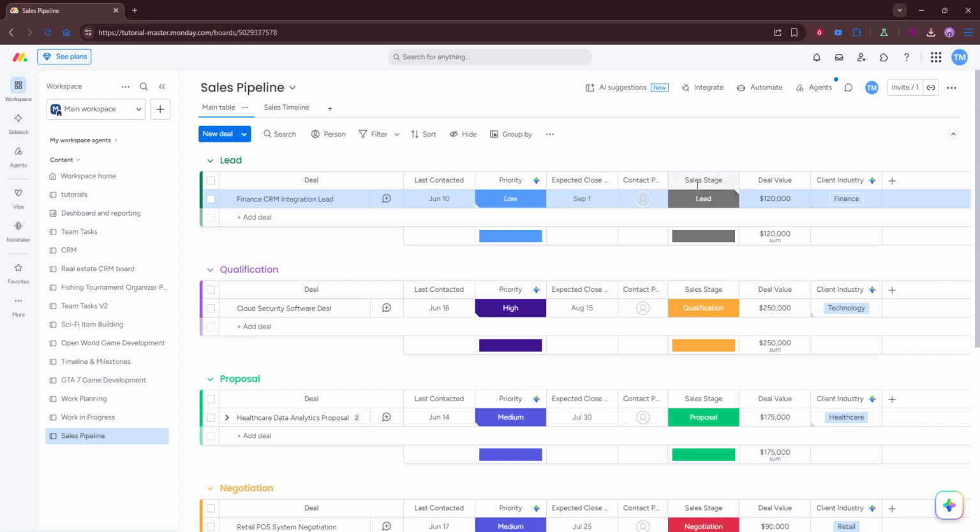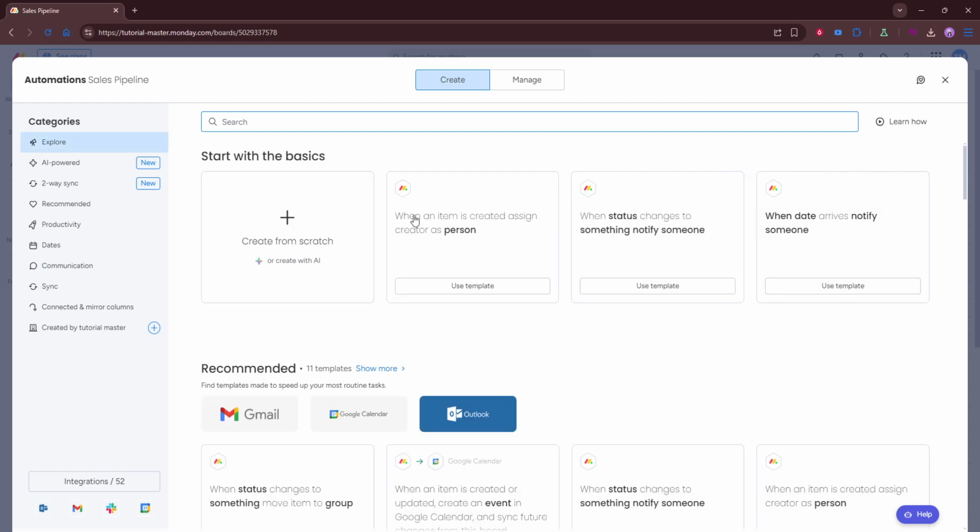To save time and reduce manual work, add automations for reminders and follow-ups. This is especially useful for making sure important touchpoints aren't forgotten. Automated reminders can help your team stay responsive and maintain momentum with prospects.